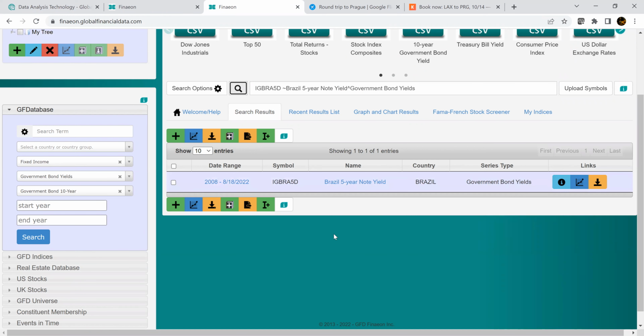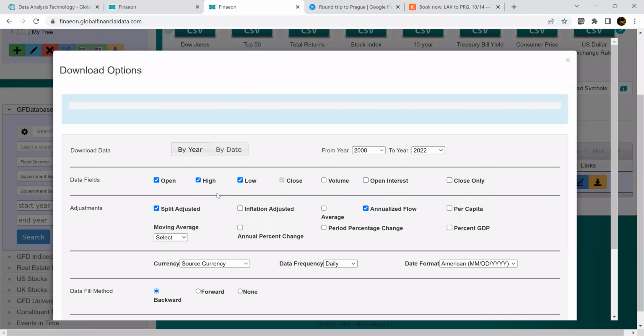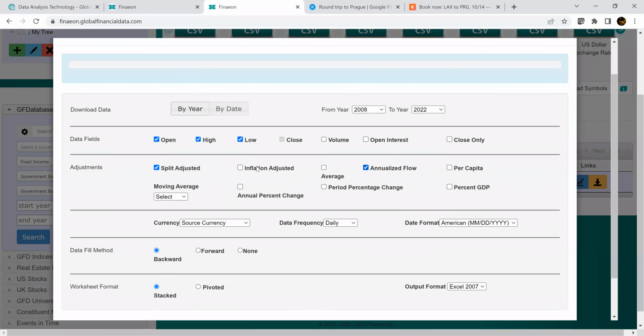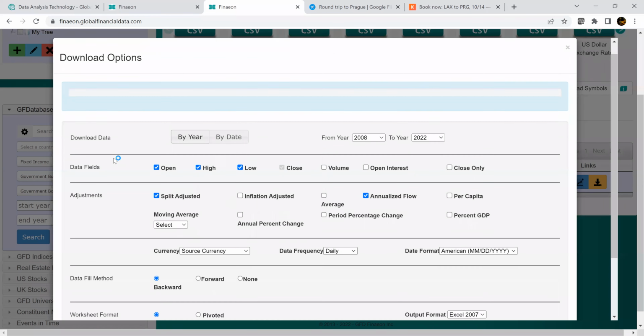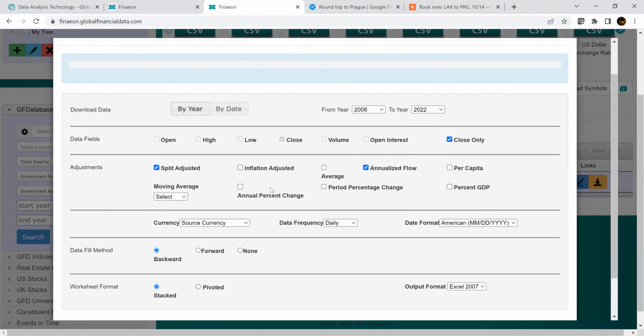Now, if I wanted to download that data, I could click on the far right of this list and hit download. Here we've got the various download options. You've got a number of fields. You can select your data range. You could do a specific year, by date, by year. You can just download the close values only. You can make a number of adjustments to the data.